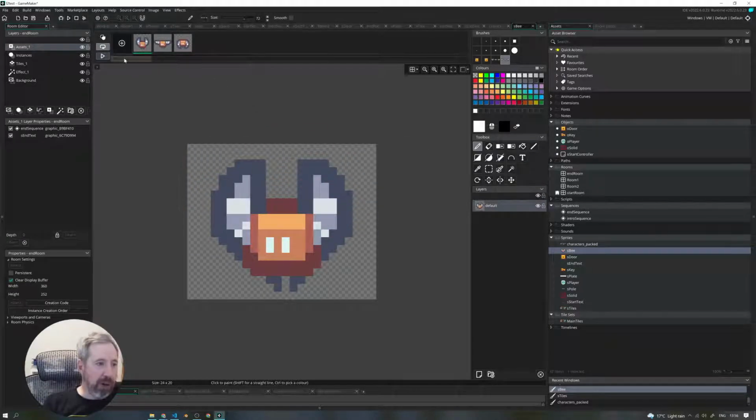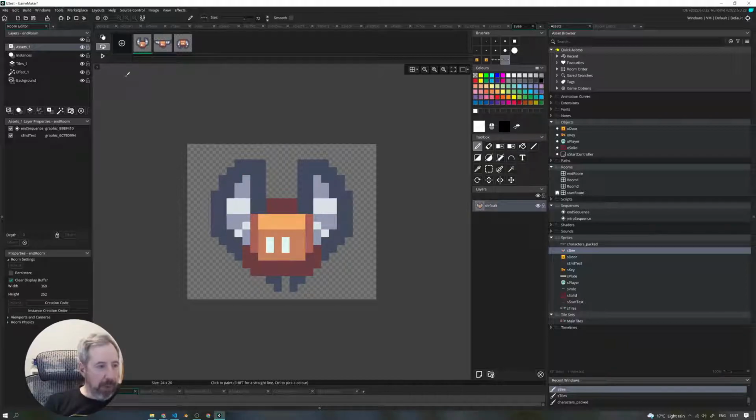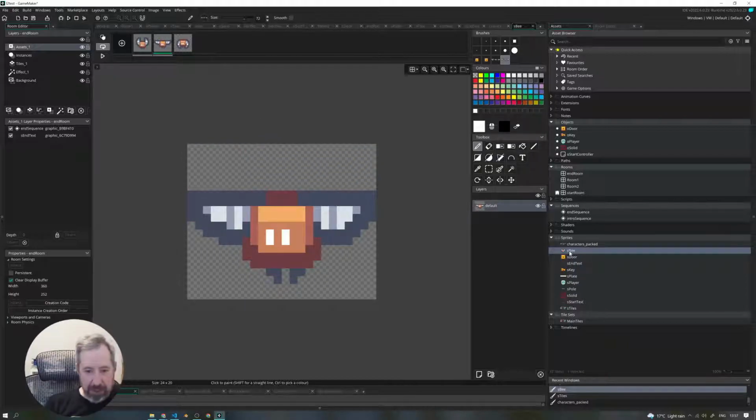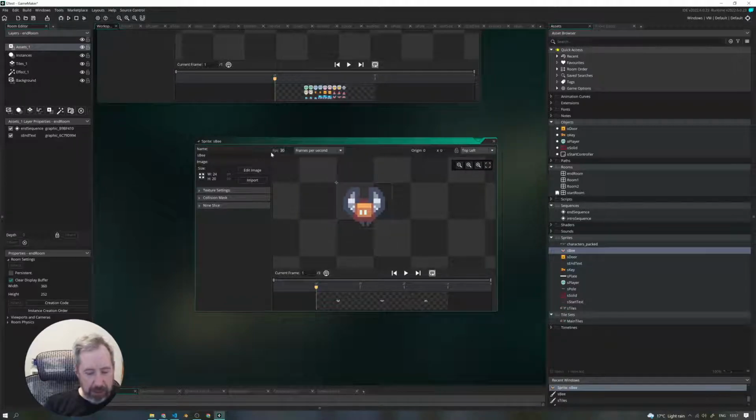So now we've got 3 images. So we've got this one, and this one. Now, if I play this, I mean, it's very, very fast. Let me just click on the sprite again. We can change the frames a second. I'm going to try 6 and see what that's like. It doesn't look too bad, actually.